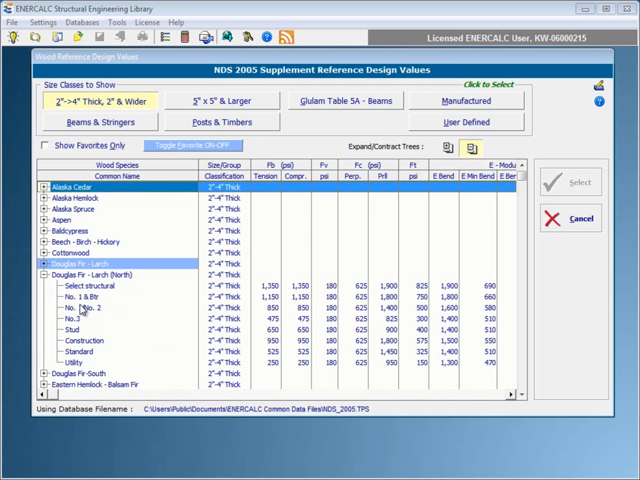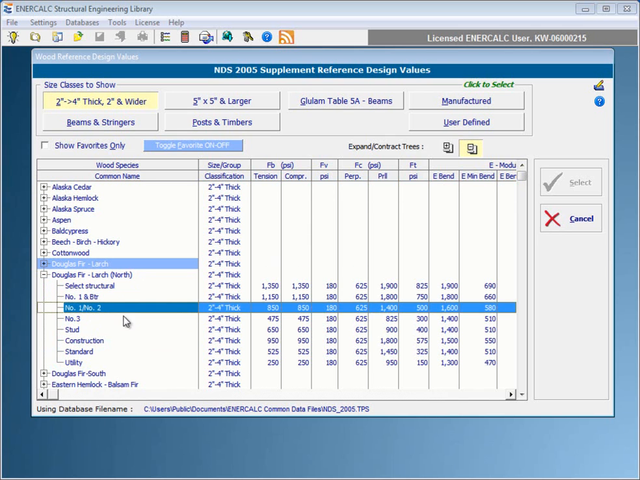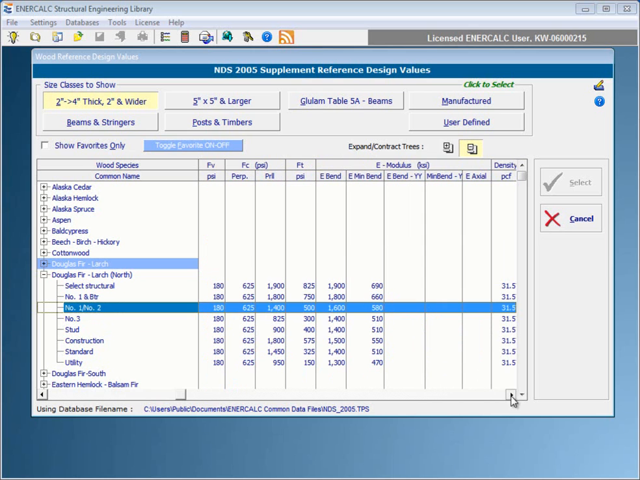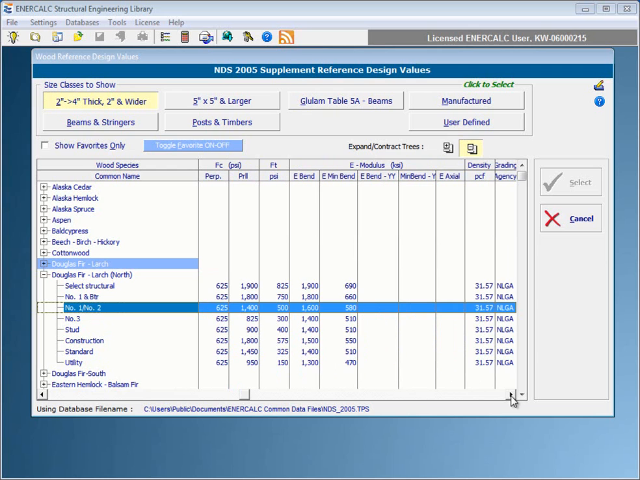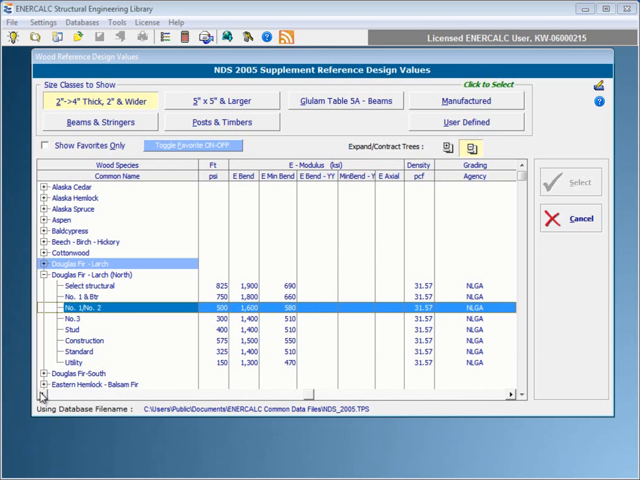Also, if we had drilled into a particular species and grade combination, and if we were in the wood beam or wood column module, we would have the option to then select that species and grade combination, which would populate the open calculation with the design values that are shown here associated with that particular combination. So that is all of your design values, your FB values, FV, FC, FT, Young's modulus, and density.